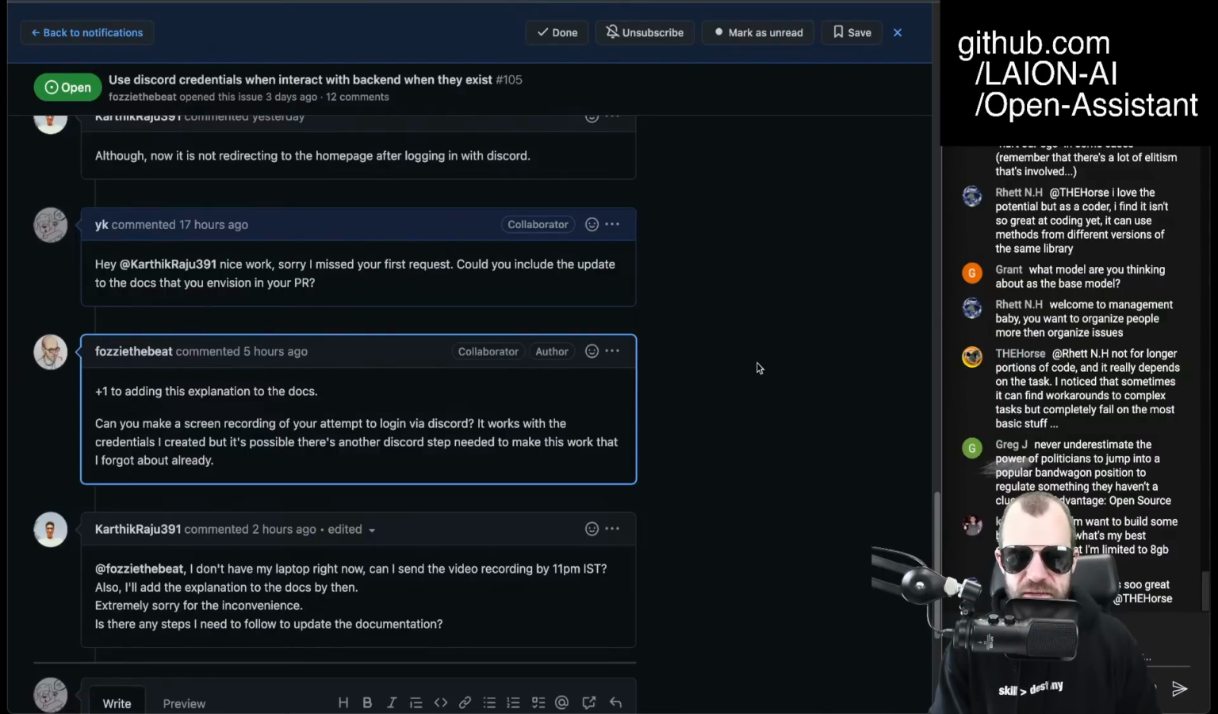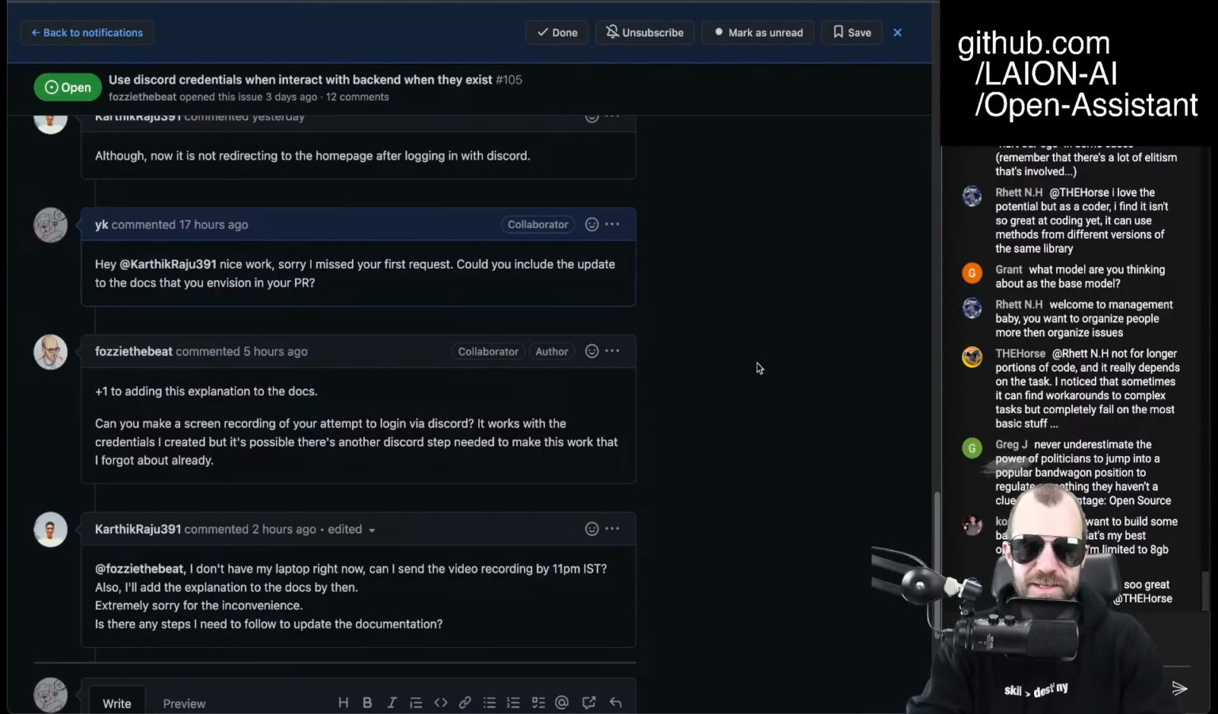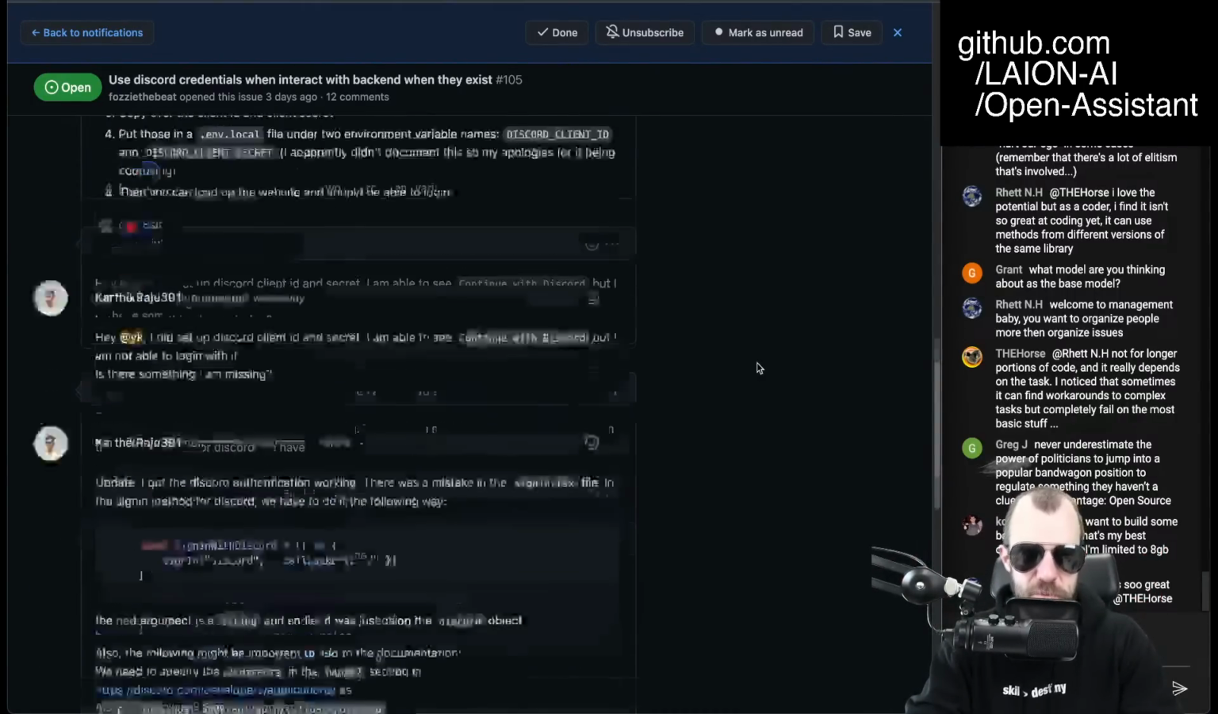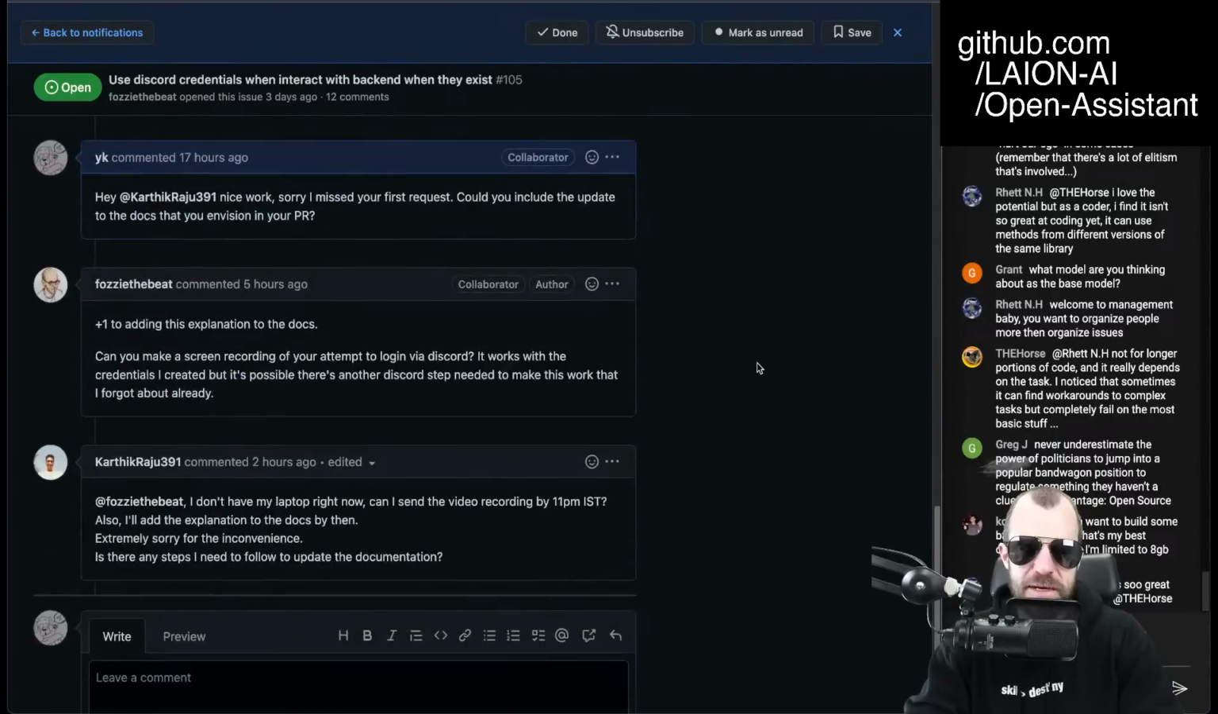I want to build some basic assistant. What are my best options given that I'm limited to 8 gigabytes? Well, it's not going to be easy. There's no straightforward way to build an assistant right now, except if you want a chatbot for some very specific task, you can do that, but then you can also just program it.